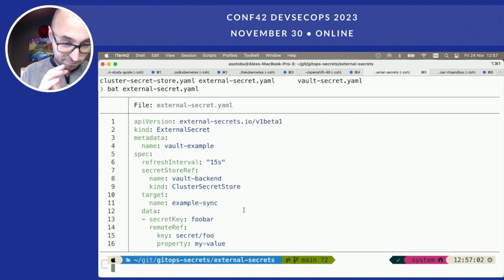It doesn't matter exactly everything, but what I want you to notice here is that the secret itself is not pushed into Git. In this YAML file, there is no secret. It says where the secret is, but not what the value of the secret is. So you can clearly push these YAML files to Git.